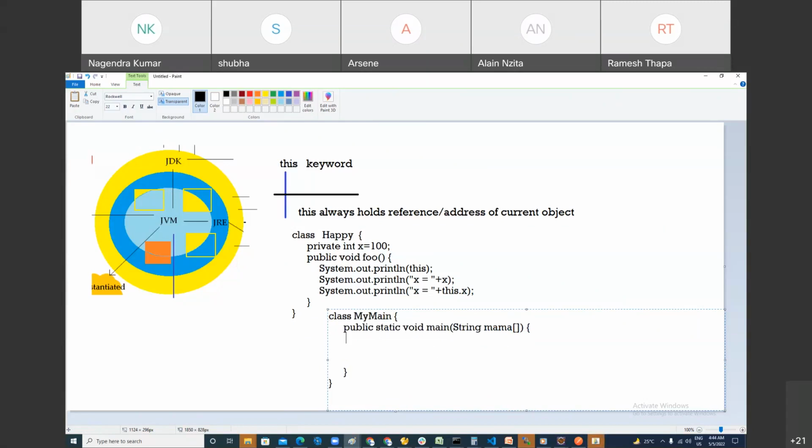And here, can I make an object of Happy? So if I say, what is the address of Happy? You can print the H. H holds what? H holds the new object, Happy. H holds the address of the object.